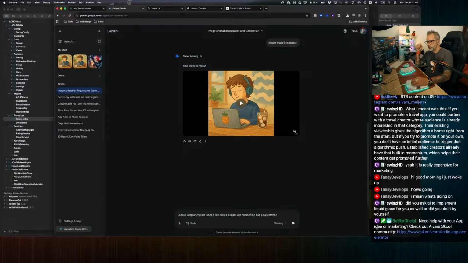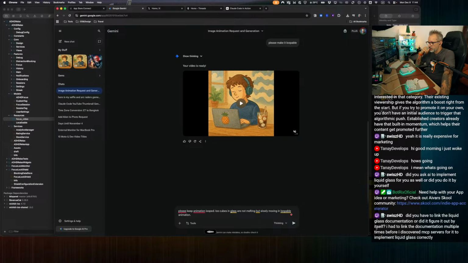So ice cubes in the glass should not be melting, but slowly moving in a loopable animation. Person is typing on keyboard and moving head a little bit, just looking at the screen.